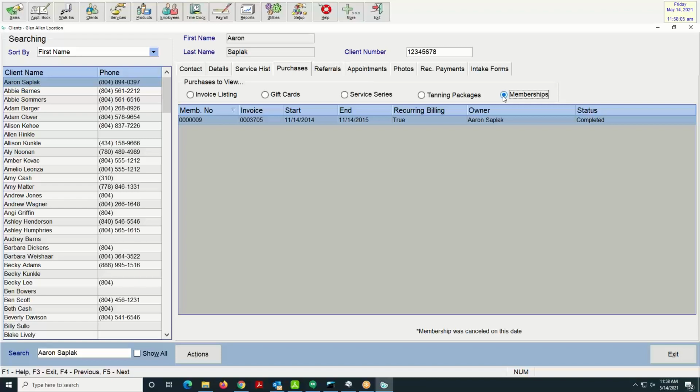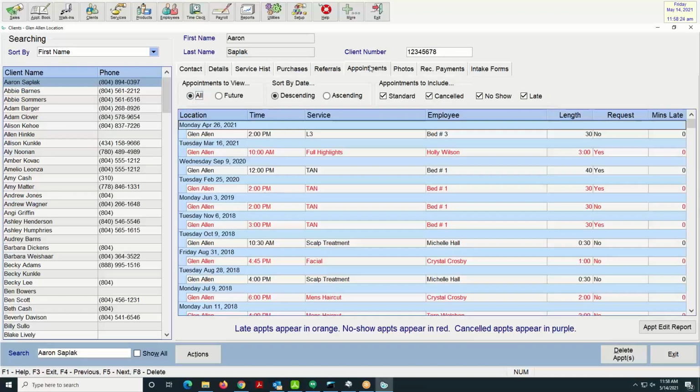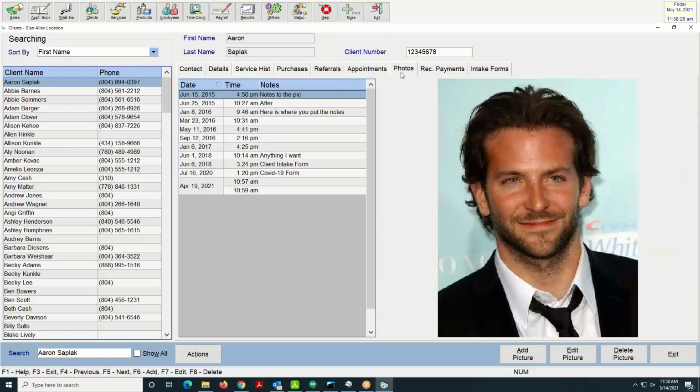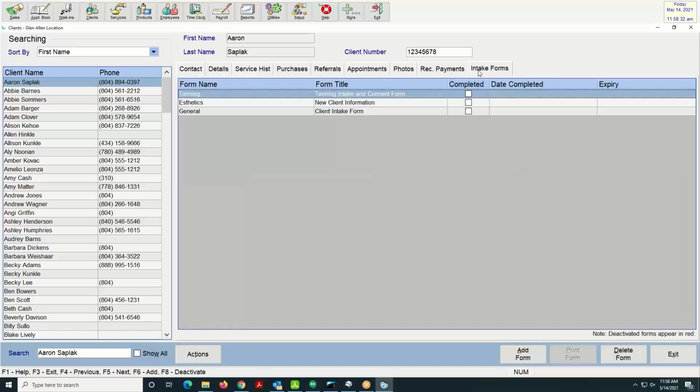So if your business sells memberships, like a massage membership, for example, you can sell somebody a membership and then have the software do a reoccurring billing. The billing is tied to the membership, so if the billing doesn't go through, it will suspend their membership for you. You can track referrals, see every appointment that was ever made, upload photos of your clients, track reoccurring payments, and upload intake forms.